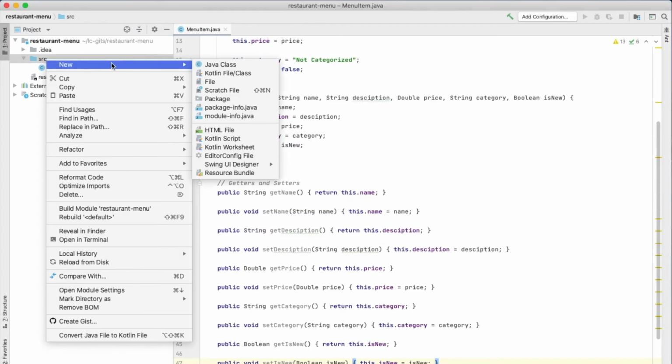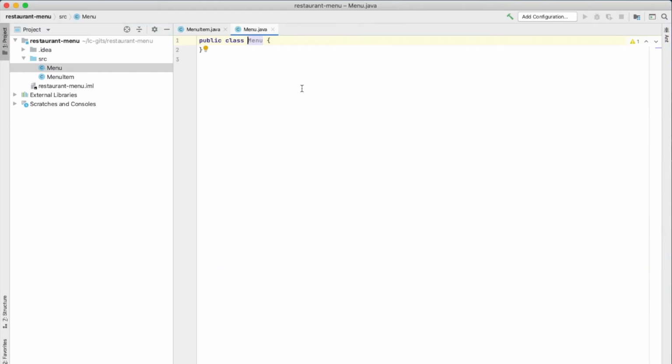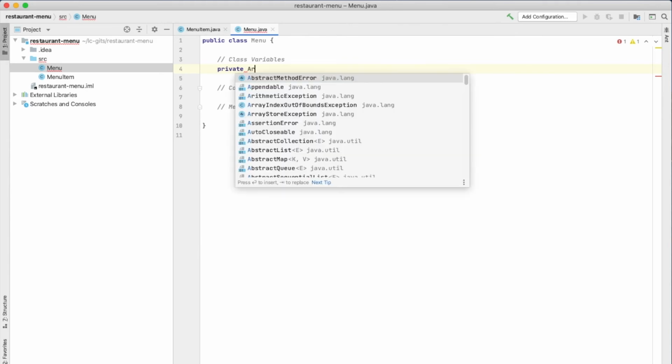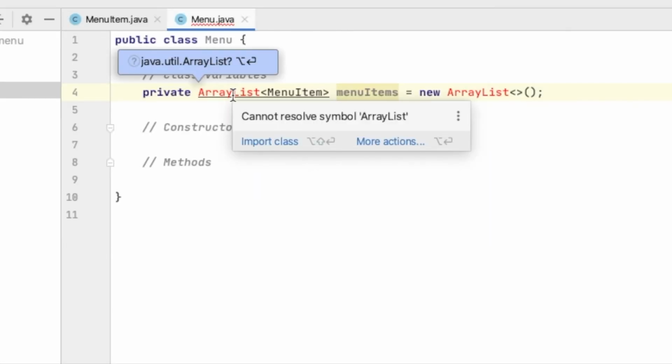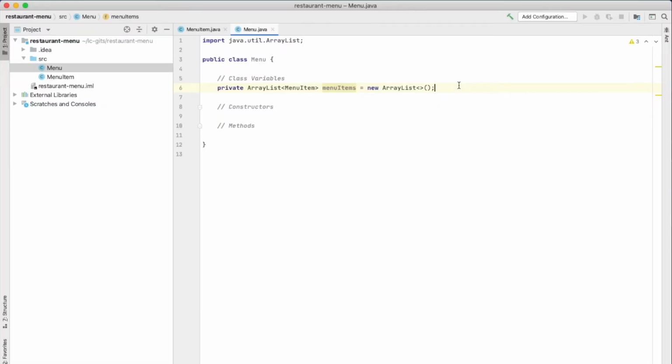So we come back up here to the source file, create that menu. The first thing that we needed to create was that list of menu items. As always, we do our class variables at the top, and we're going to create an array list to contain all of our menu items. We do this because array lists can shrink and grow depending on how many menu items we want to include on this menu. We always set our class variables to private. I'm going to just call it menu items. And there we go.